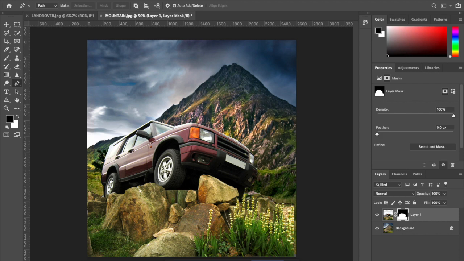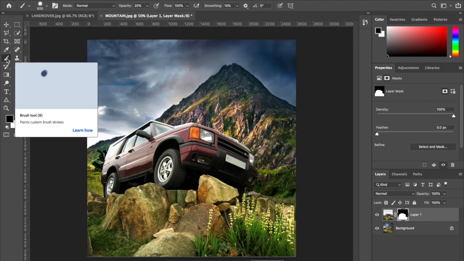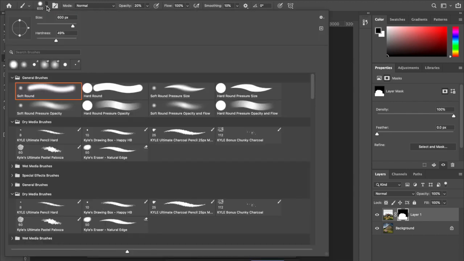Okay, so once we've done that, we need to think about tidying up the shrub area. Because we've added a layer mask, we can just paint on that mask. So we'll be using black as the foreground colour. In the toolbox, we need to select our brush tool. And then in the options bar, we want a fairly soft brush for this task, so we can take the hardness down quite a bit.